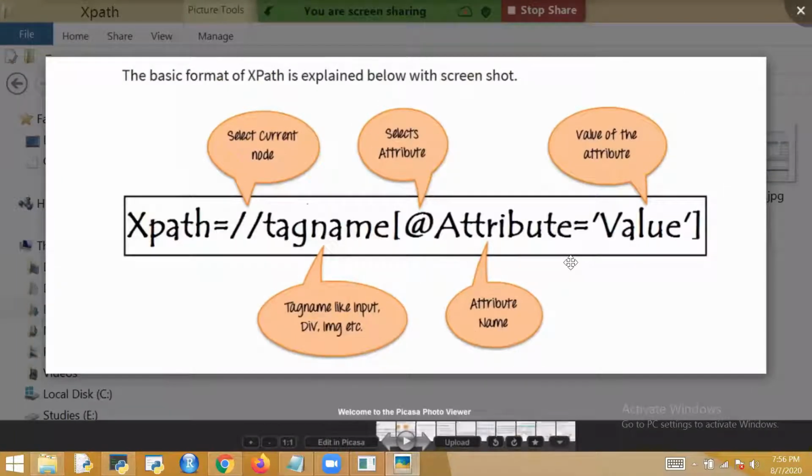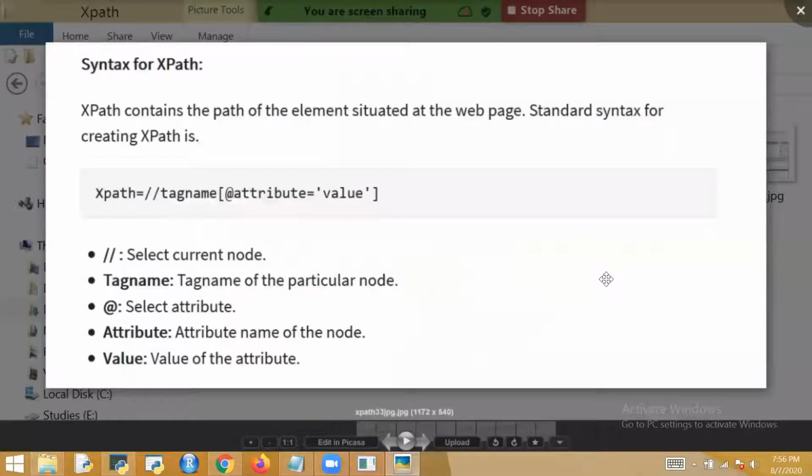So this is the way what we give. When we try to write this XPath, we will learn how to write. This is just theory. XPath contains the path of the element situated on the web page. The standard syntax for creating XPath is: XPath, tag name, attribute, value.